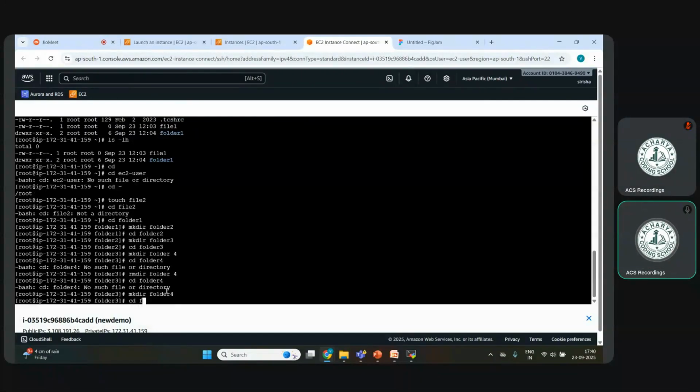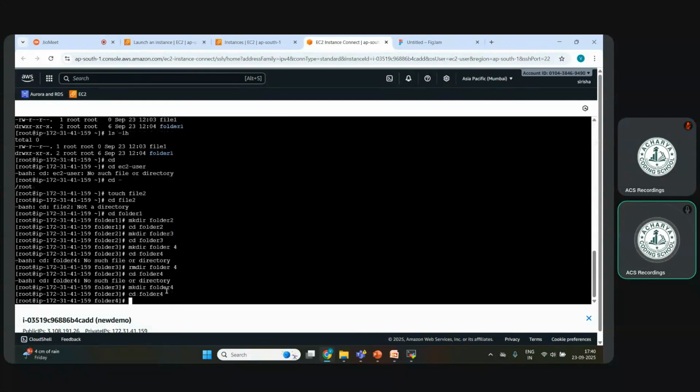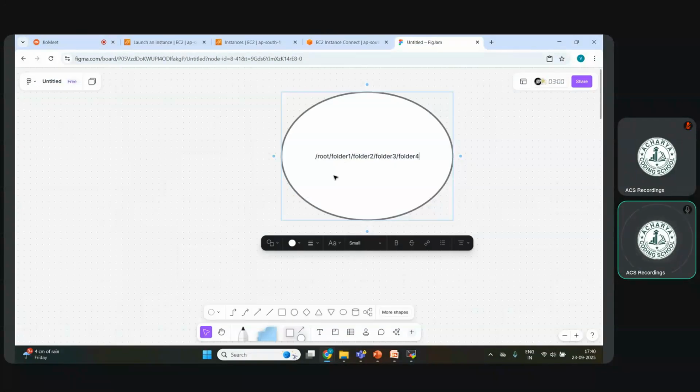So now we are moving again to folder 4. You have moved from the root user, and you have created folder 1, folder 2, folder 3, folder 4, up to 4 folders. The cd command is what we are using to change directory.